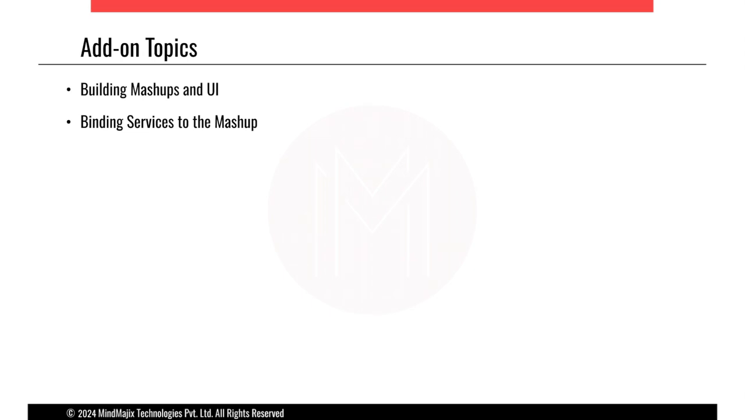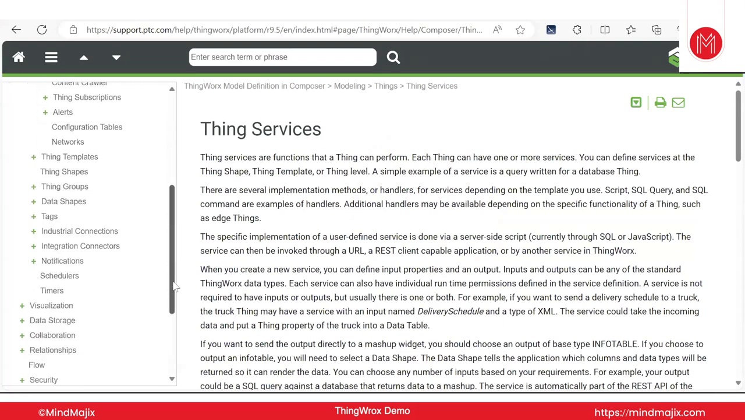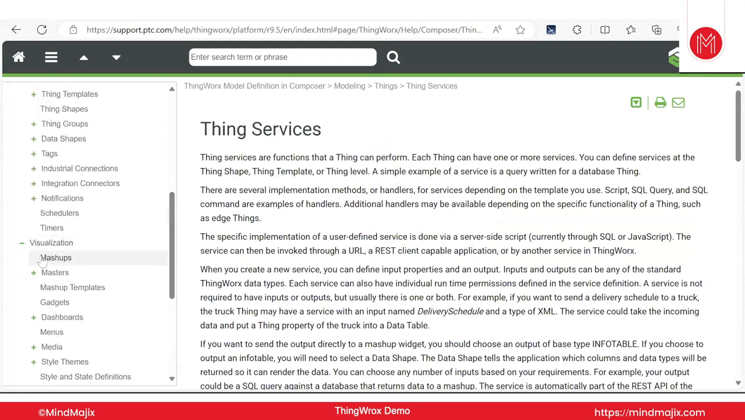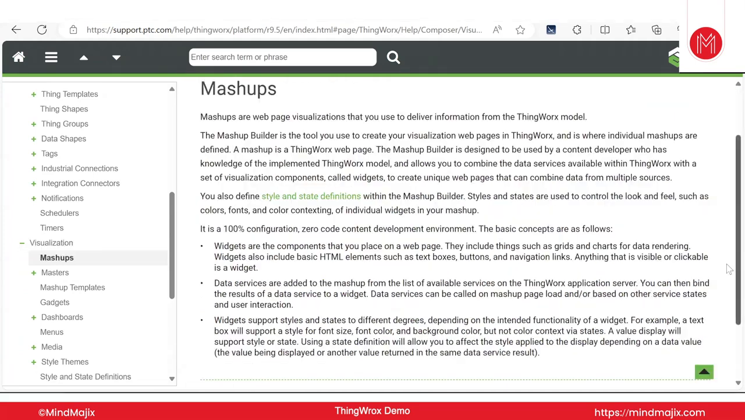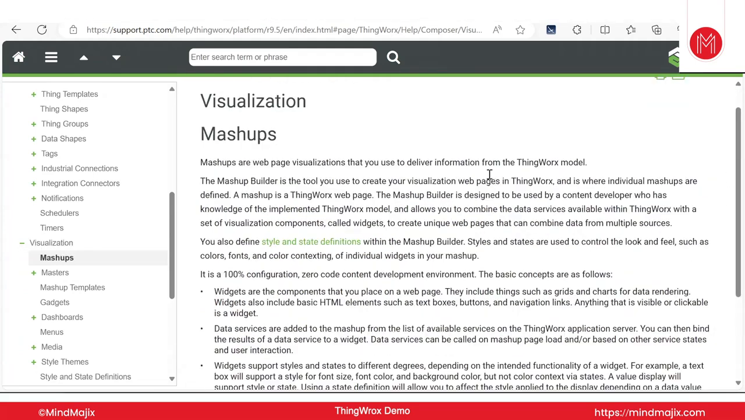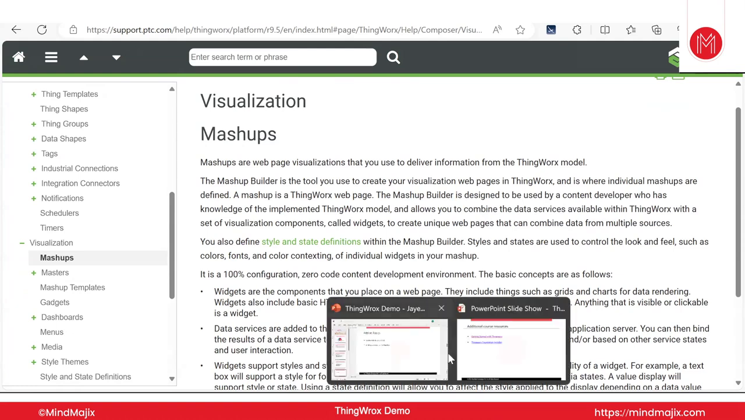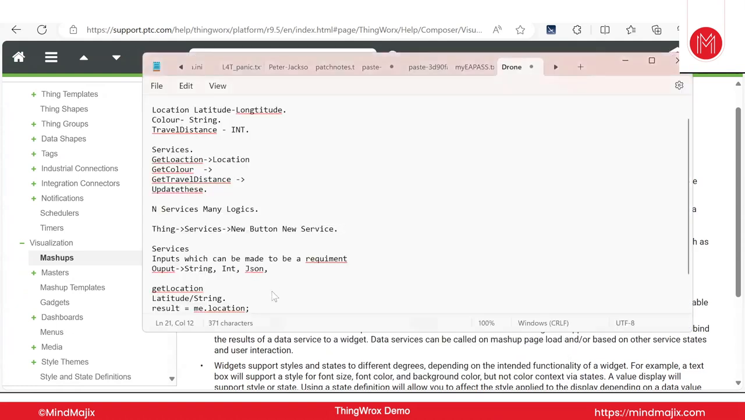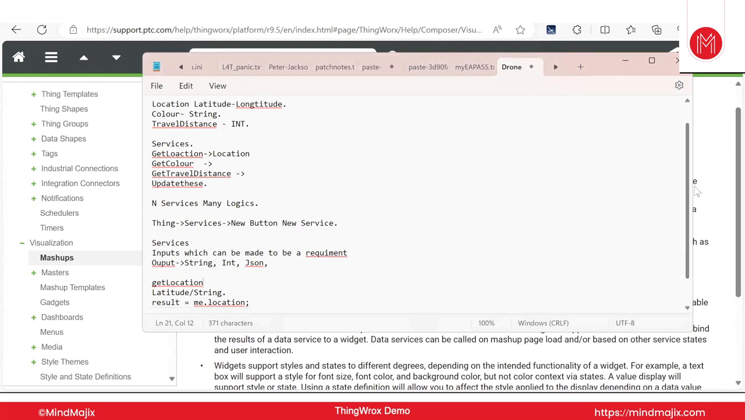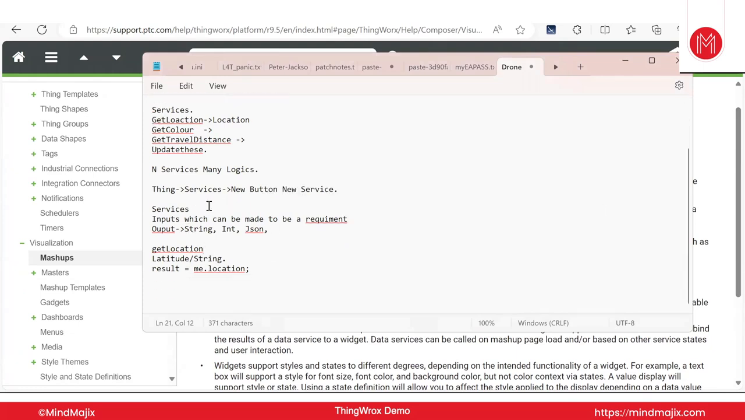And with respect to the add-on topics, I can explain a little bit about the mashups and the UI. A mashup is a visualization element of ThingWorx, and a mashup is just a plug and play UI. So it is basically a web page which designers can use to quickly and efficiently design the user interface and connect the backend logic to the front end UI. So the backend logic basically are our services.